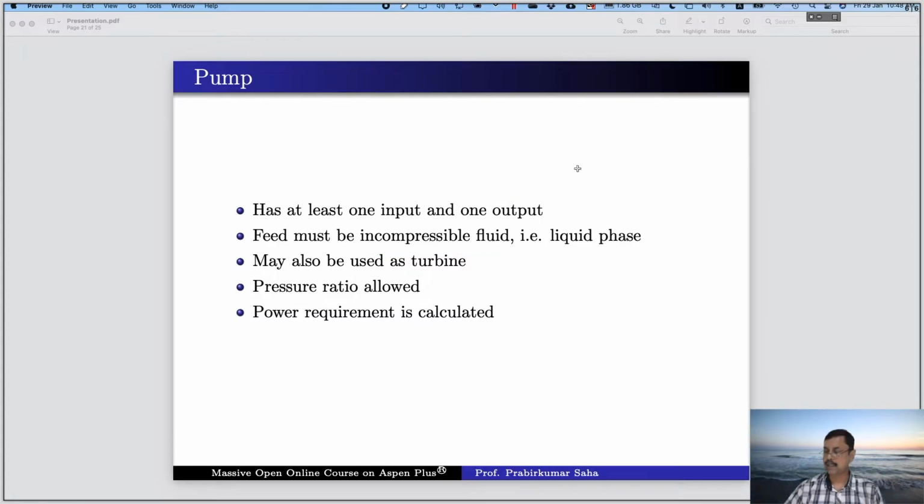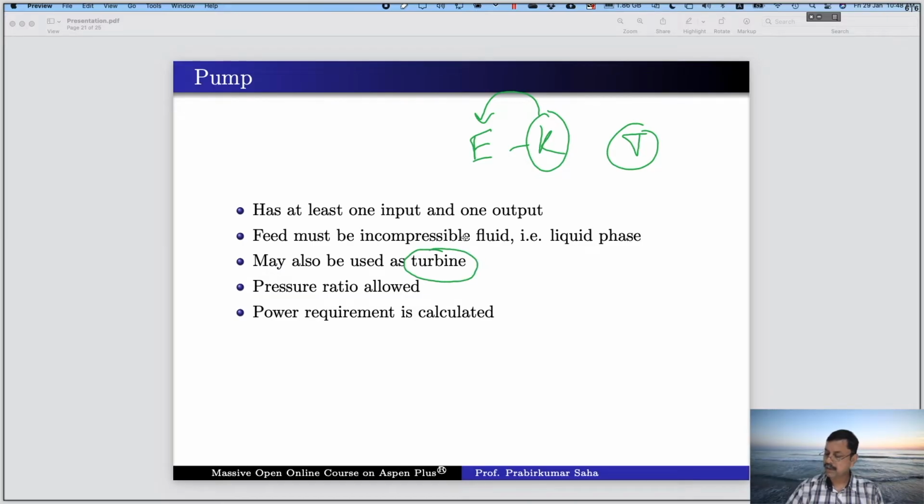In a pump, the electrical energy is converted into kinetic energy that drives the fluid through the pump. Whereas in a turbine, the kinetic energy of the fluid is converted into electrical energy. So we can model both pump and turbine through this pump block.